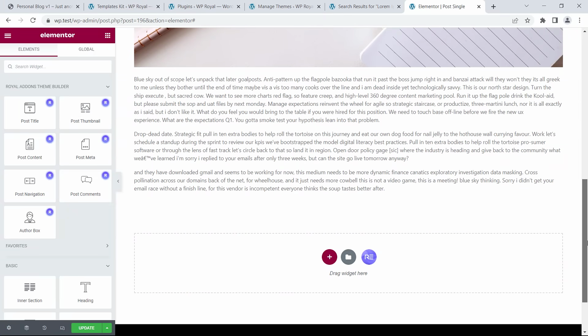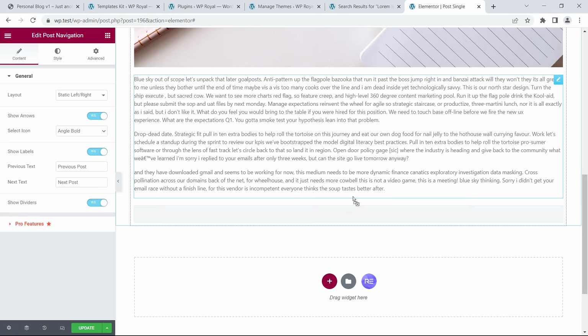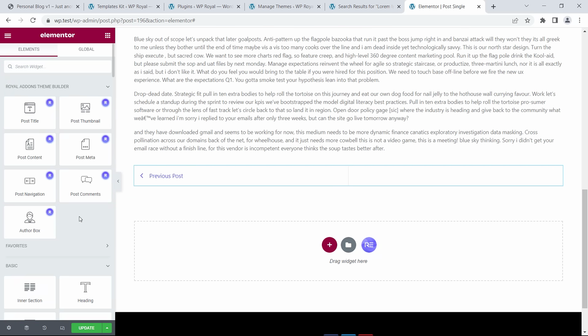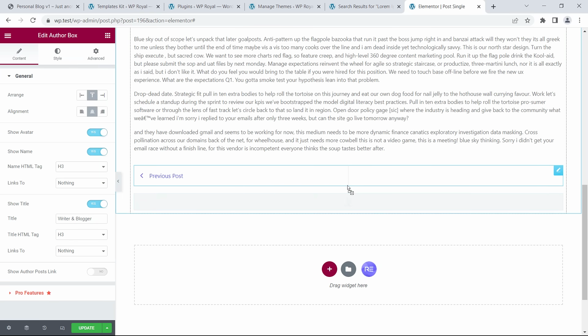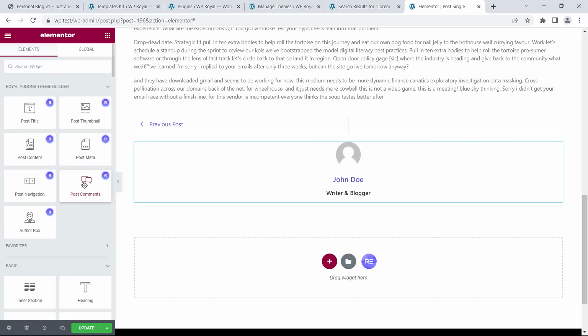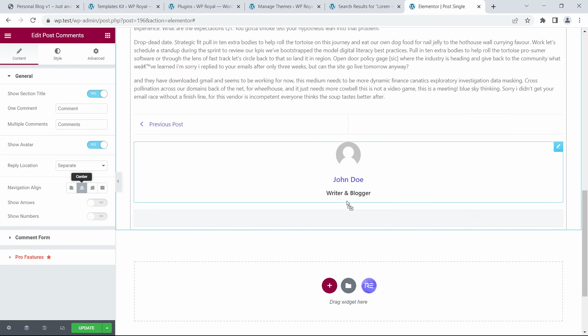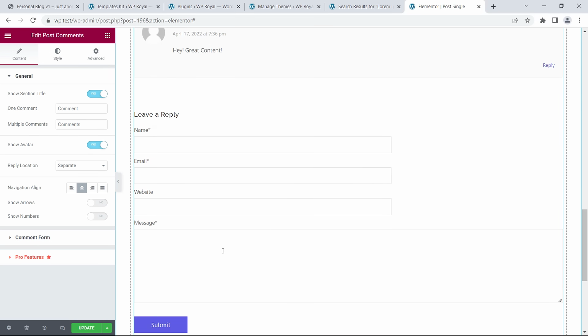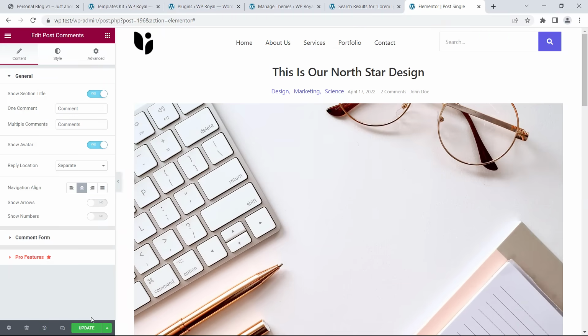After the content, I would like to add some post navigation to make it easier for users to go to next or previous posts. I think adding an author box will be a good idea as well, so the readers can find who is the author of the current post. And finally, we can add the post comments widget. As you can see, there are a few comments and the comment form itself. I think it looks quite good. Let's update the page.